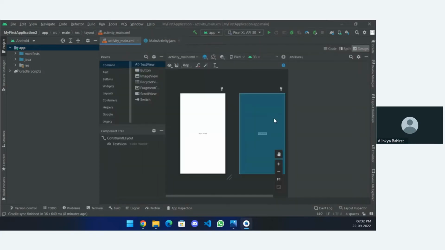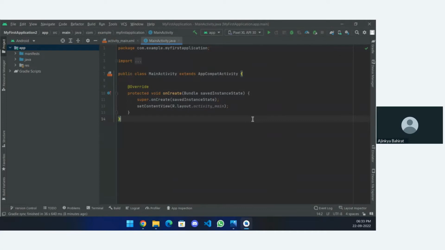Now suppose you created a button or a text view. Then how are you going to handle the text view or the button? That's why the backend file comes into the picture. It helps us handle and manage the backend code. So that's the two files. Now let's jump back to our directory structure. Inside our app directory there are different subdirectories like manifest, Java and resources.